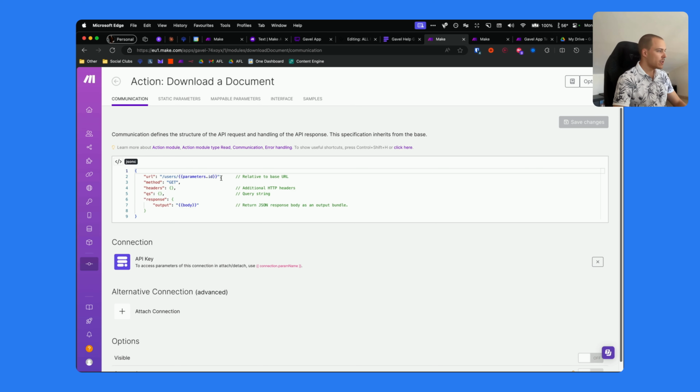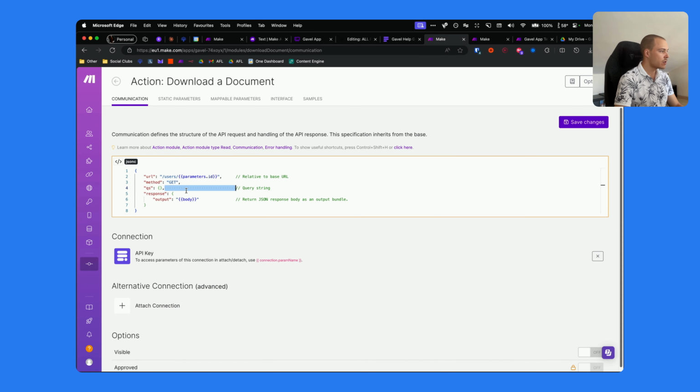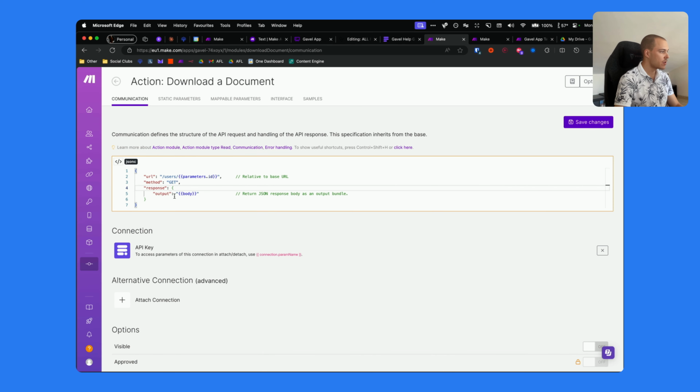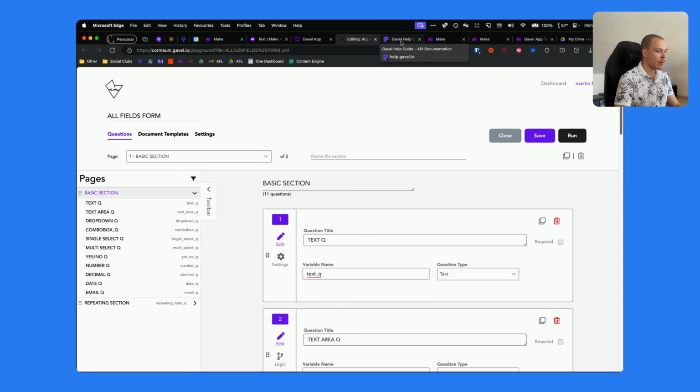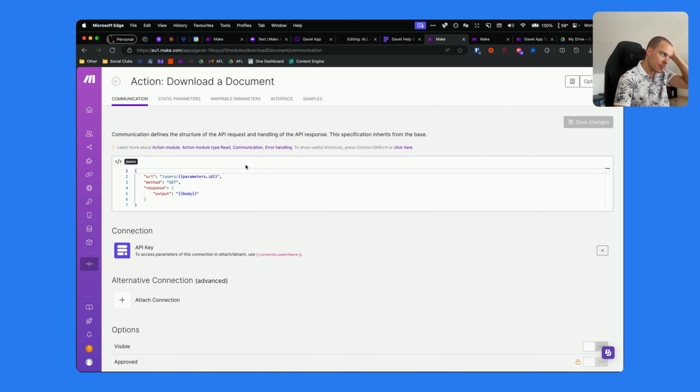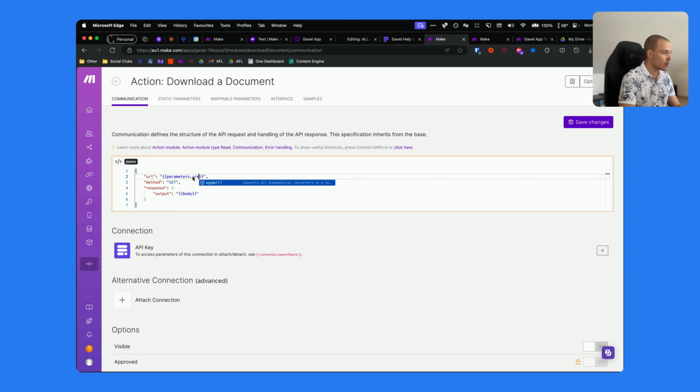Let's go to our Communications tab. No headers, no query parameters. The response will be just the body, which I believe will just be directly the binary contents, but let's test it and see, so we can define the interface. In terms of the URL, we will be passing the parameters URL.